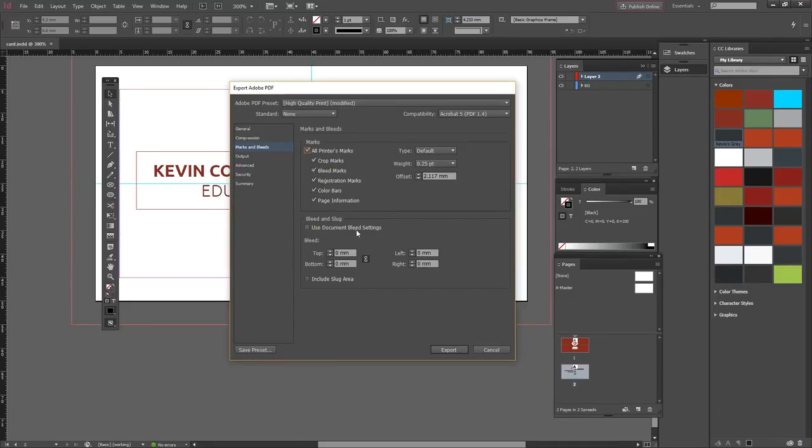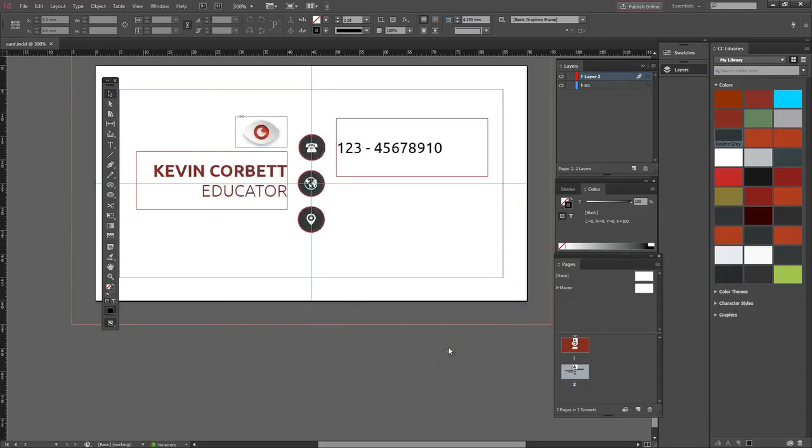And if you want to use the document bleed settings, simply click on that. And you can see then it's automatically filled in my 5mm that I had already included. Now you can override that if you want to. But like I said, it's just handy to set up beforehand. Click Export, and Robert's your mother's brother, and that should be your business card then set up for print.